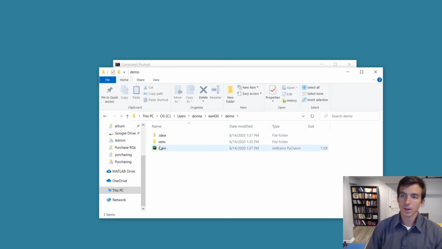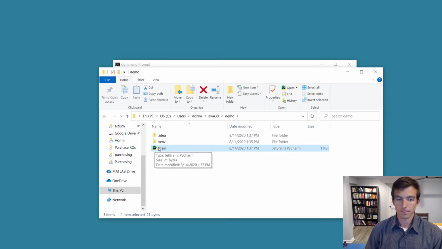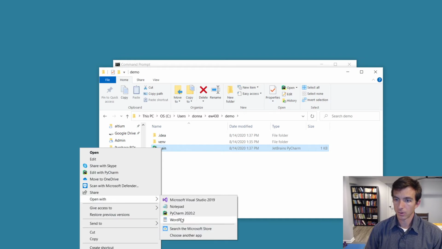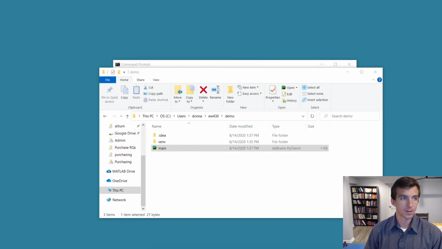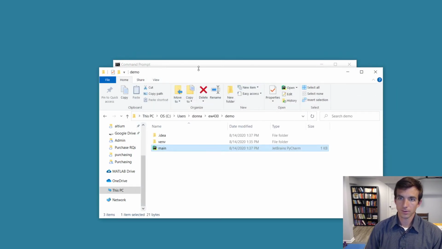If we open up demo here, you see you've got some folders, but then there's this text file main. I've associated it with the PyCharm executable, so I've got that little icon here, but it really is just a text file. So we could say open with, and you could use WordPad, and it's a little silly here, but there it is. It's just the words print hello world. So we can execute this from the command prompt.